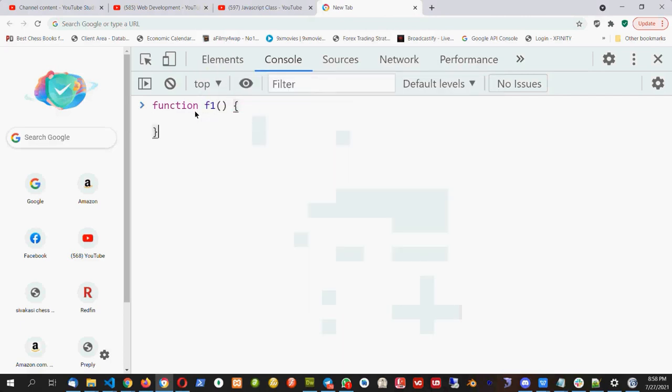I create function F1, and here I say var a equal to 1, and then I call F2. Now F2 is invoked, not created. So F2 is not a child of F1. And here I will write function F1, F2.